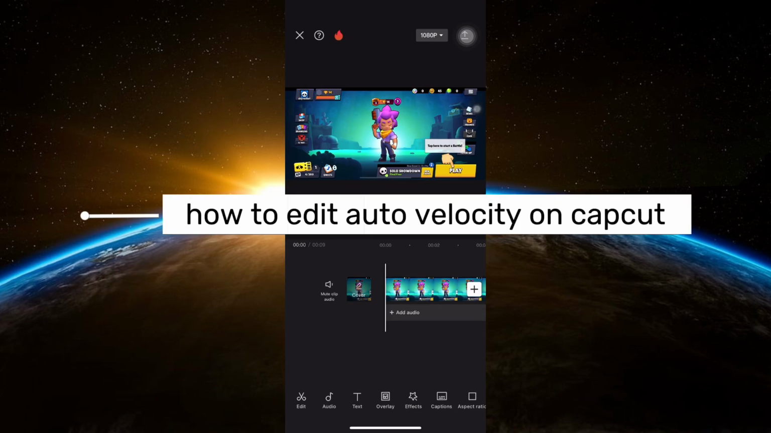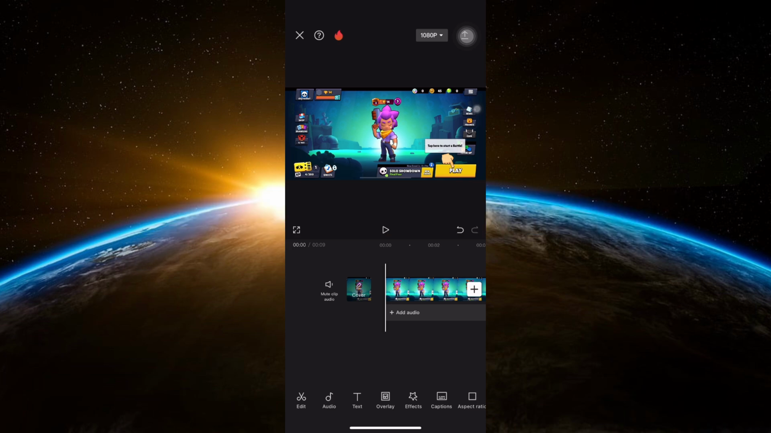In today's video, I will show you how to edit audio velocity on CapCut. First, open CapCut on your device and import the video and the audio or music that you would like to use.